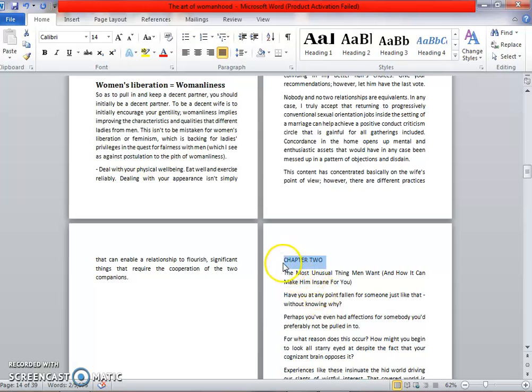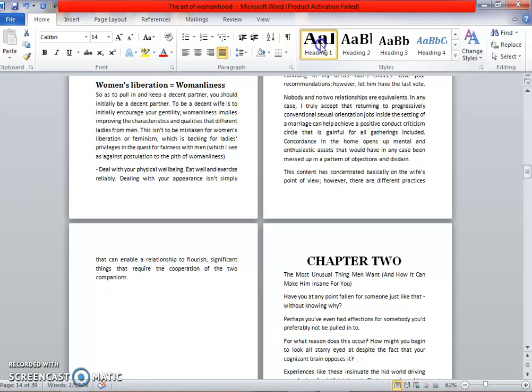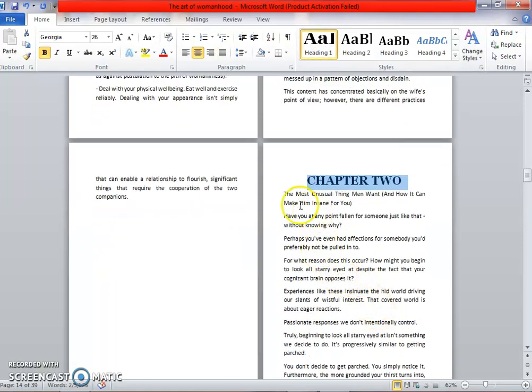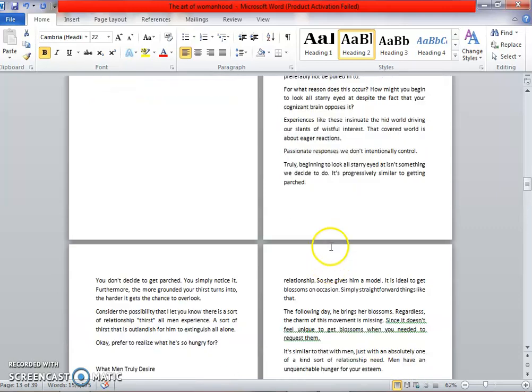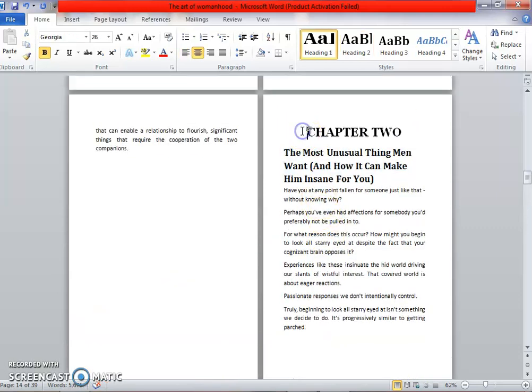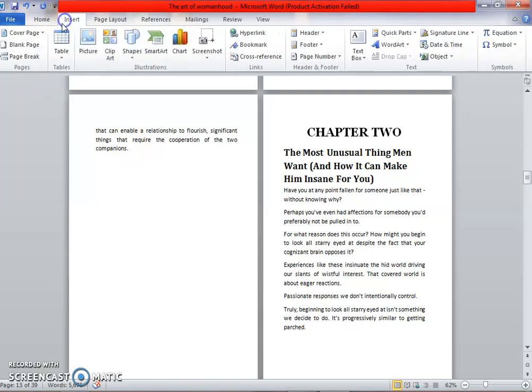So, I highlight this chapter 2, click heading 1. It will take the shape of that heading 1 we formatted. Hope you remember. I'll highlight this, click heading 2. It will take the shape of that heading 2 we formatted. And it is on the right hand side of our document. I have to push it here by clicking on insert and clicking on page break.